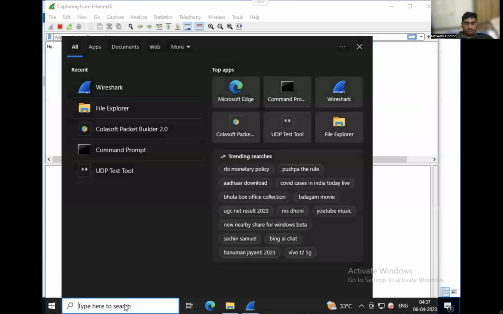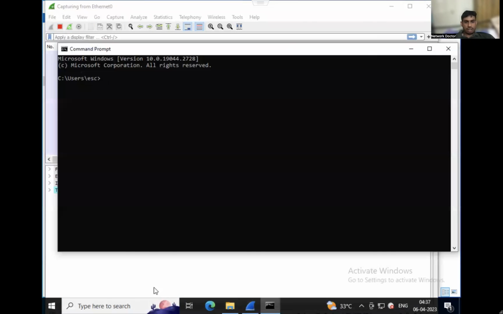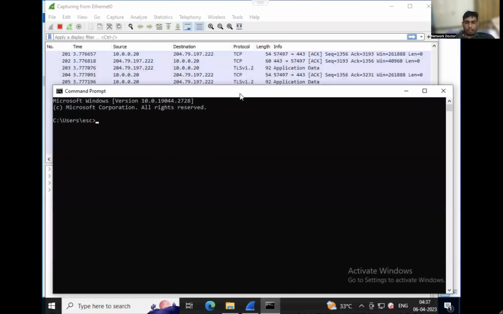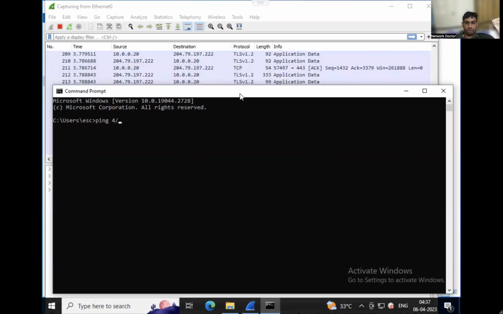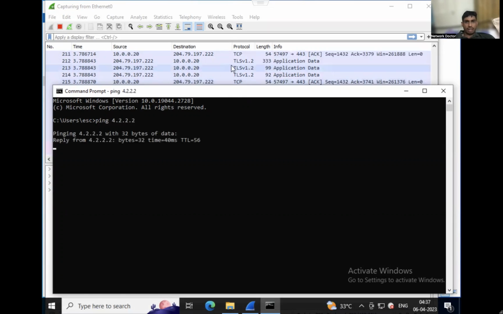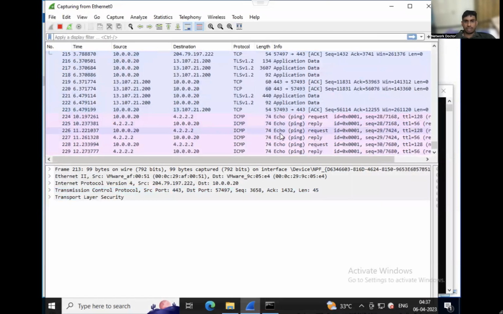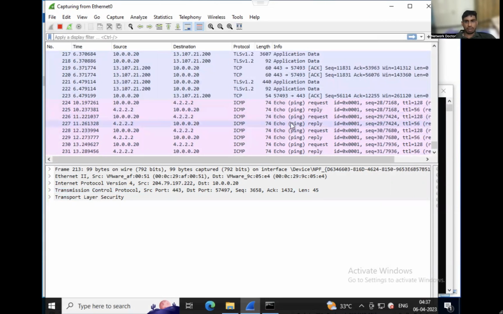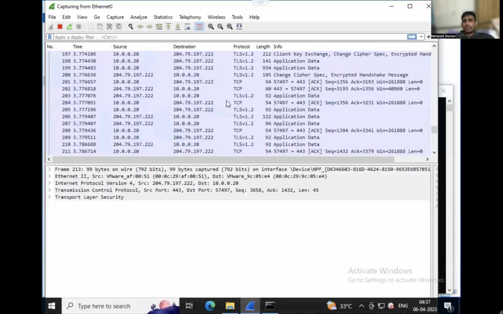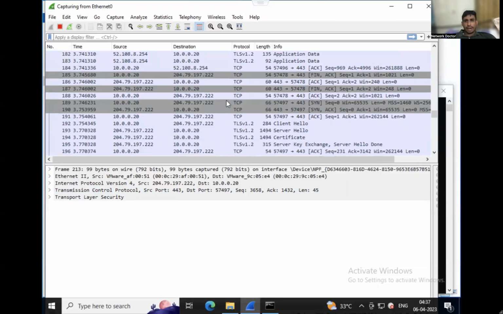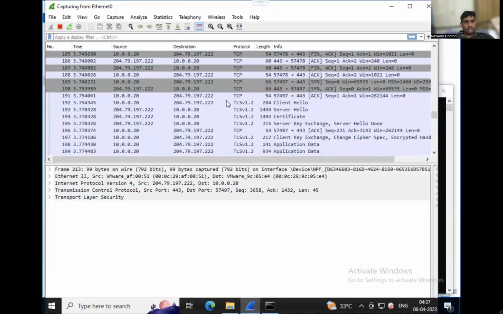Right now, I don't see anything happening on the, okay, there are a lot of packets going in the backend. So I'm also going to do a ping, for example, to 4.2.2.2, and let's see, yeah, we see the ping, the echo request and reply, happening here, right? Now, in the real world, you might see a lot of packets being captured because you might have some browsing session going on and all those things.